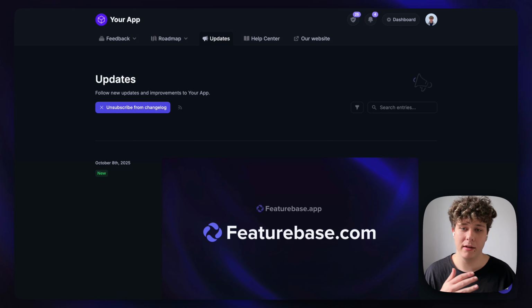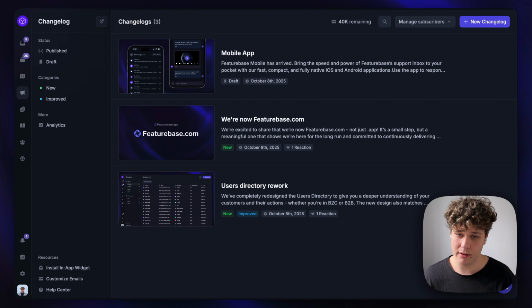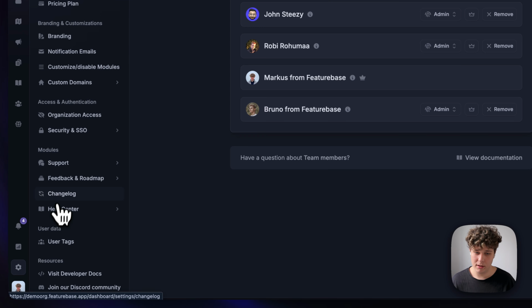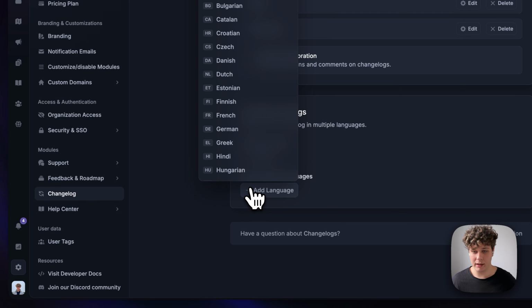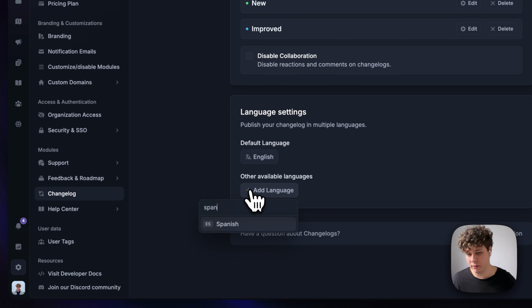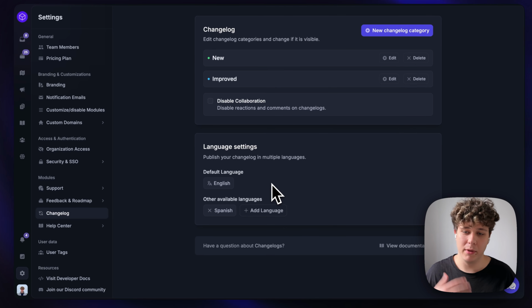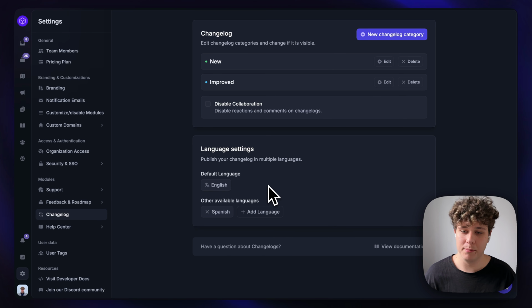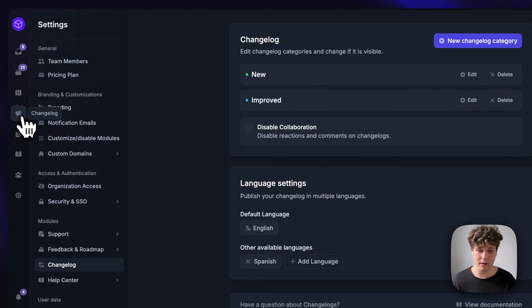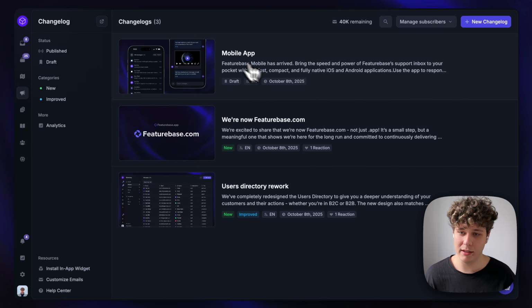And this also applies to emails and widgets. So how to set this up? You go to the settings, Changelogs, and you first have to enable the languages that you want to support. So in my example, I only want to support Spanish. And then out of those enabled languages, you have to select which one is the default fallback language. If somebody's browser language is in French, for example, then that's not included right now, and the fallback language would be English.